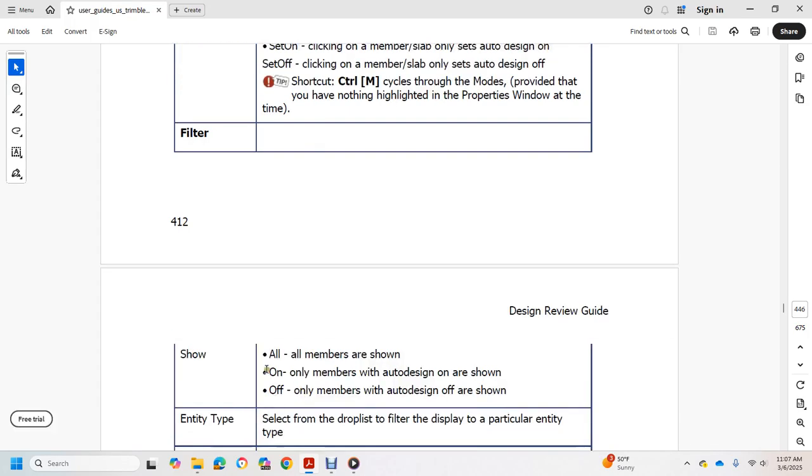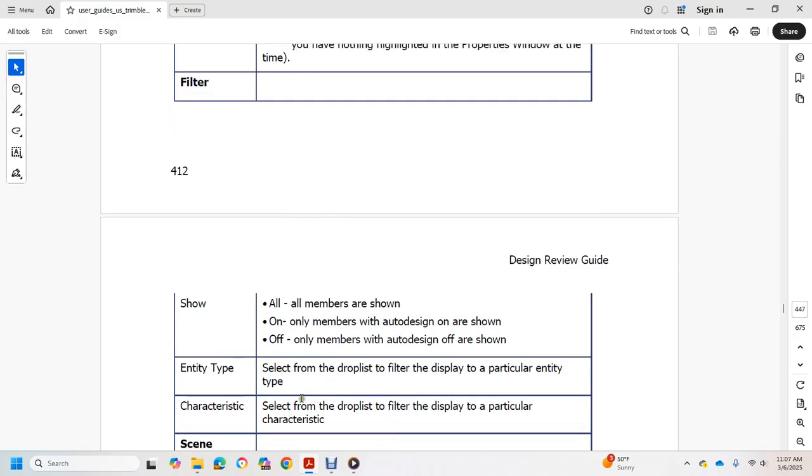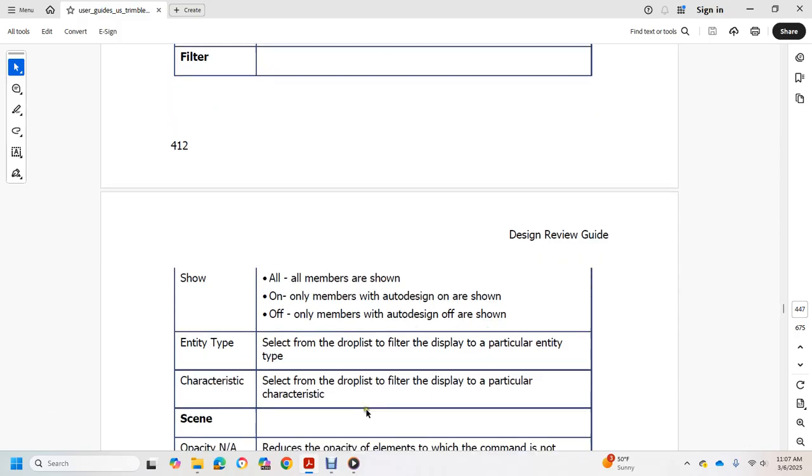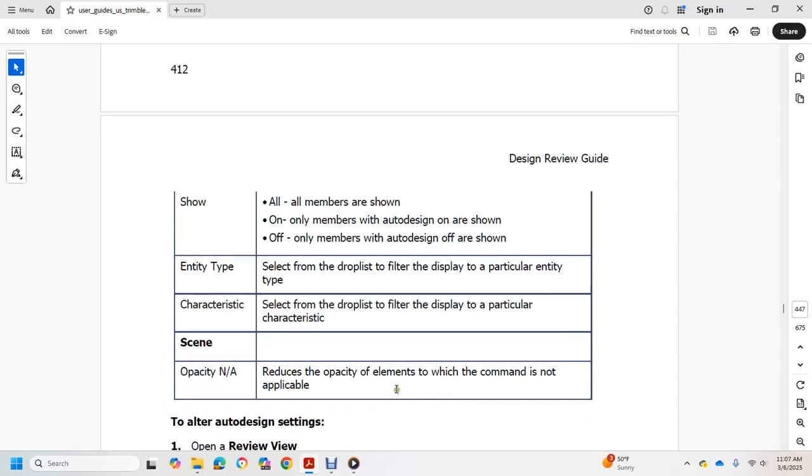Filter, show: all members are shown. On: only the members with auto design on are shown. Off: only the members with auto design off are shown. Any type: select the drop down list filter to display a particular editing type. Characteristics: select the drop down filter to display a particular characteristic. Scene opacity: not applicable, to reduce opacity of elements the command is applicable.